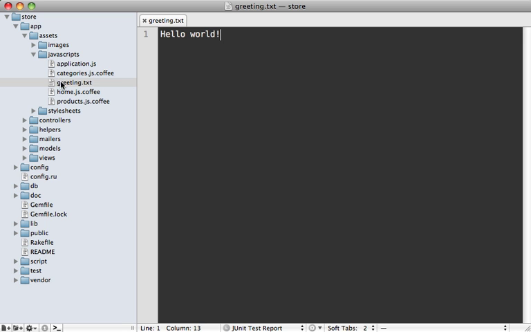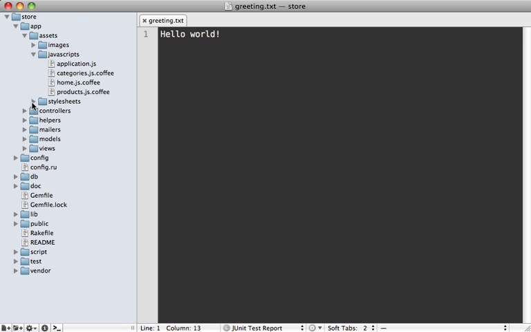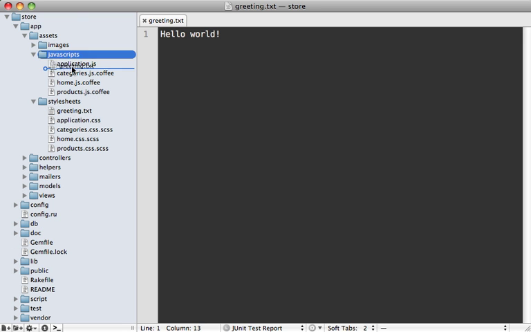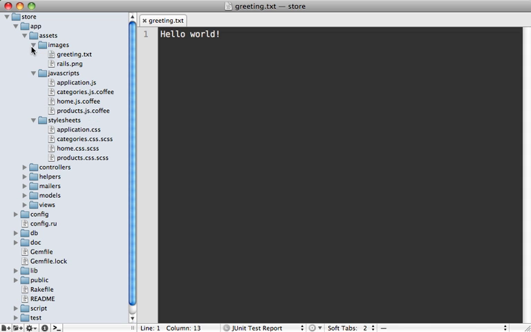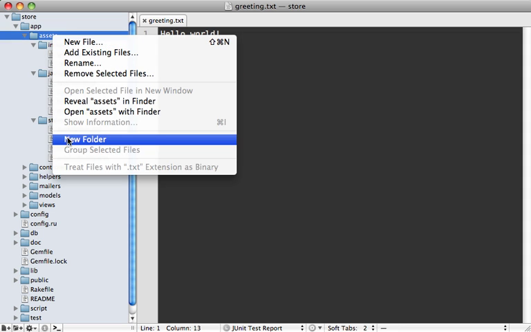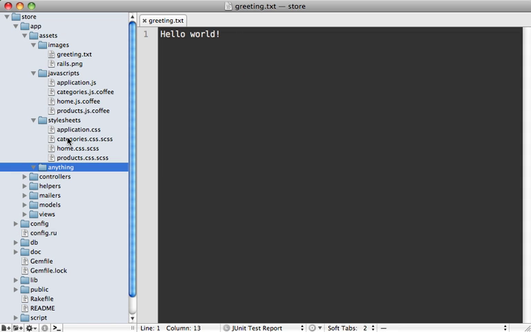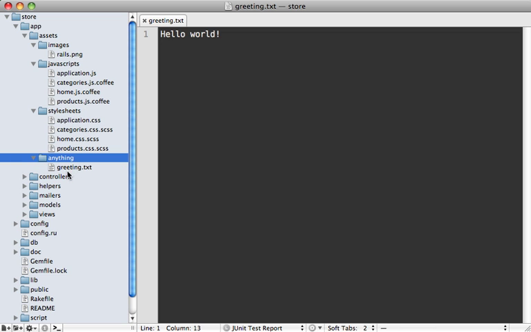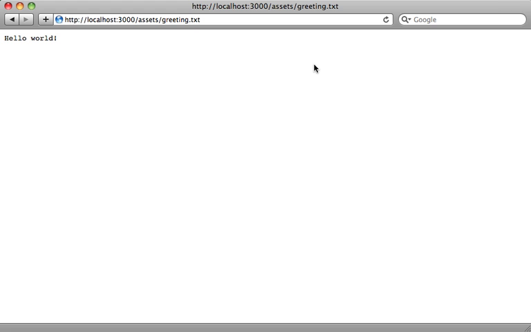Now you can move this greeting.txt file into any one of these asset directories and it will be just as accessible as well. There's nothing actually special about these directories either. You can even create any other directory here. It could be anything you want, and if you restart your application so that it adds it to the load path, then you can access it as well. Let's try this out. I restarted my app in the background and you can see this greeting.txt file still works even when I reload.